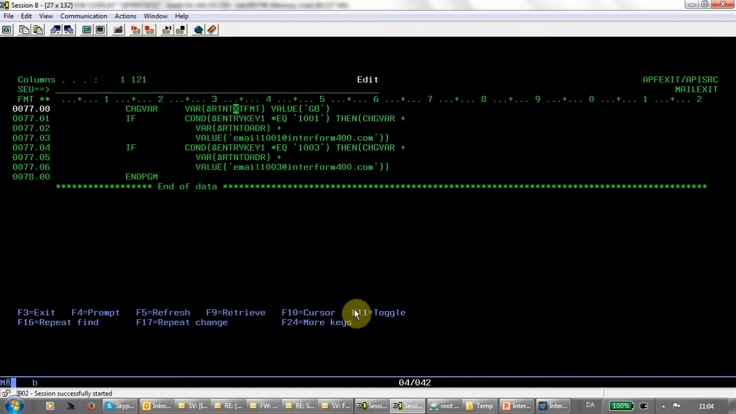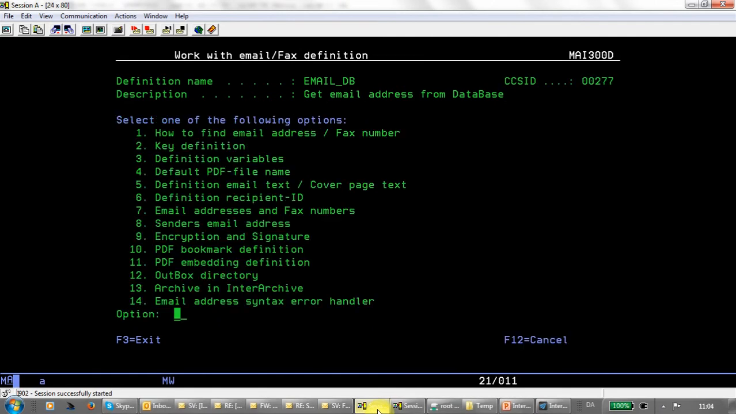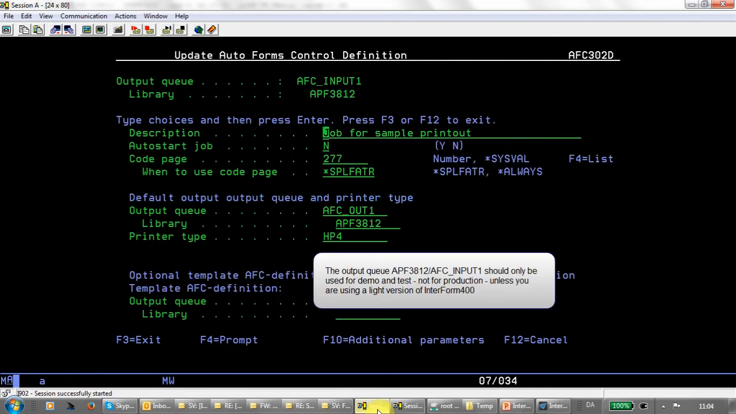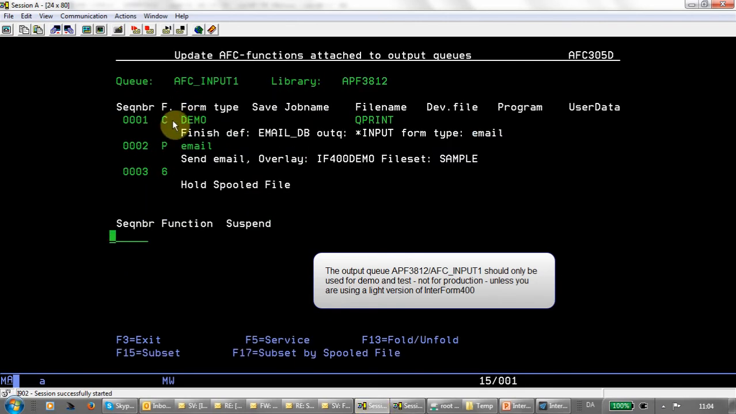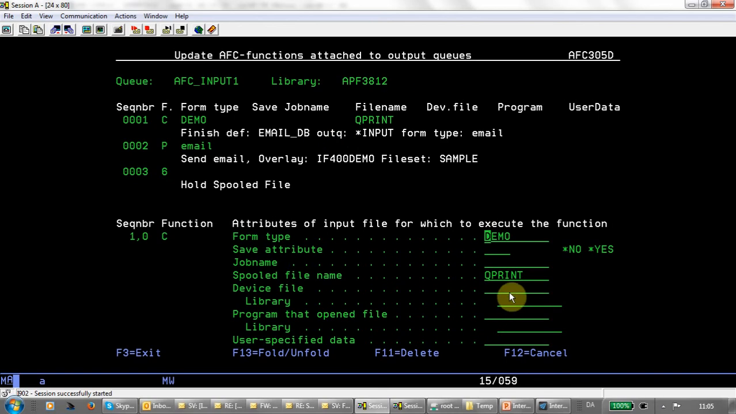So the final thing missing here is that we need to add the process, or automate the process, in AutoForms control. So if I move back here, I've prepared a little demo setup here in AutoForms control. With the original demo spool file from InterForm, which you can print out from the service menu, we'll call our email finishing definition. So it will be called if these requirements fit with the spool file. So it must be form type this, and the spool file must be named print. Hitting enter.